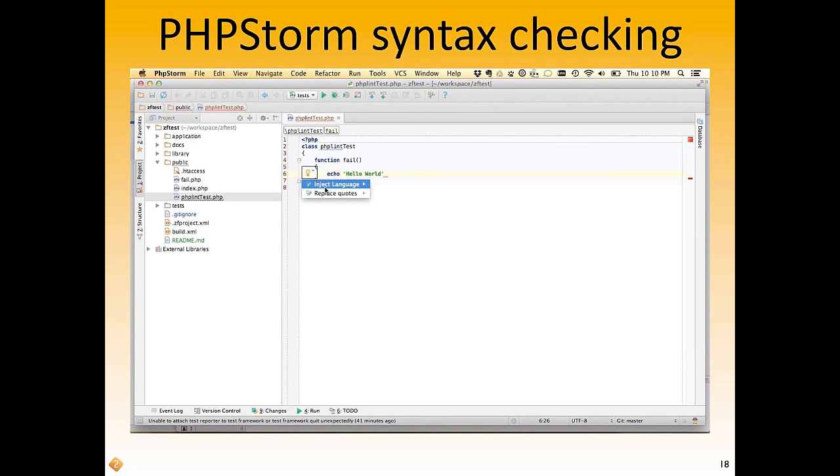It has some advantages. You can inject language and replace quotes, but this is the most important one. What's expected, a semicolon. So by just hovering over the right-hand bar, you will immediately see, hey, I'm missing something here. So that's pretty nifty.